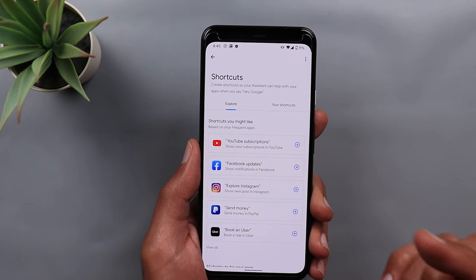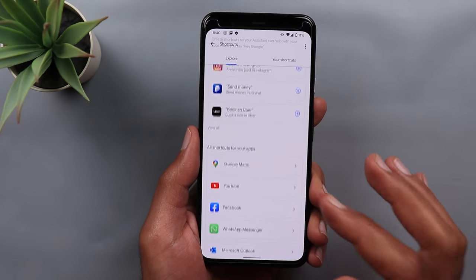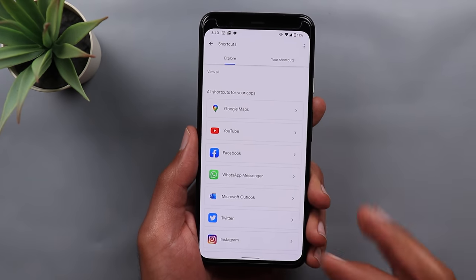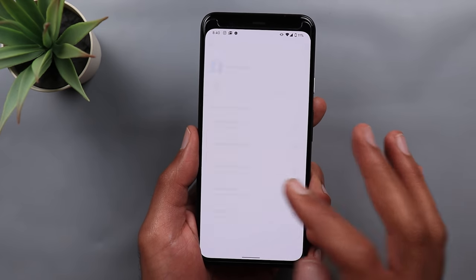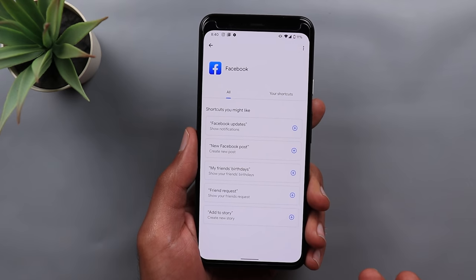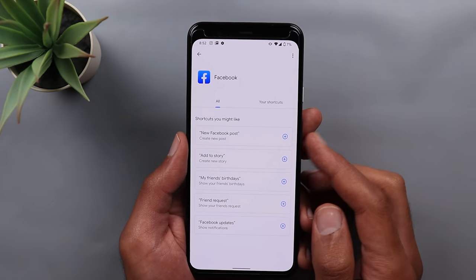It will show you one shortcut per app, but if you want to access the full list of shortcuts per app, just scroll down and you will see the list of apps you have installed, and when you go inside an app, you will see the list of available shortcuts that you can choose from. So I will pick Facebook as an example. And as you see here, I have a lot of stuff to choose from.